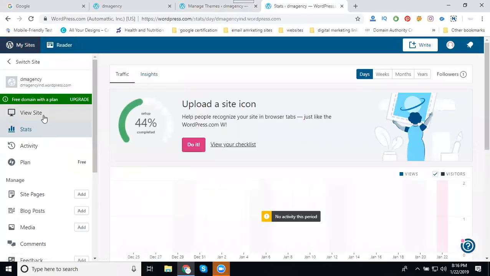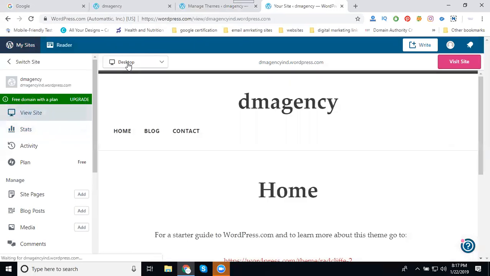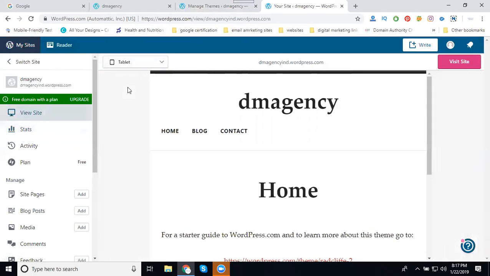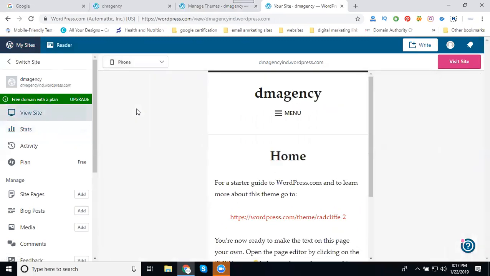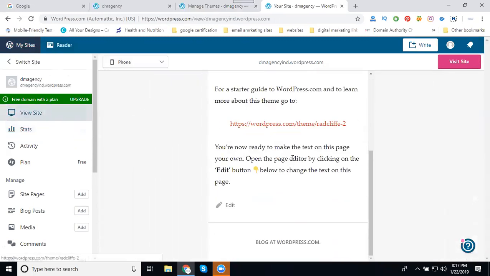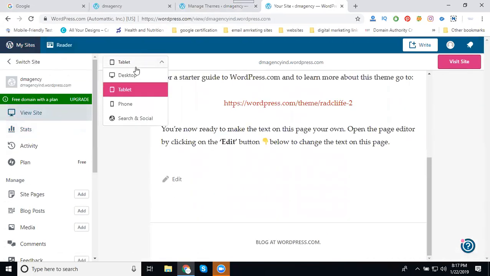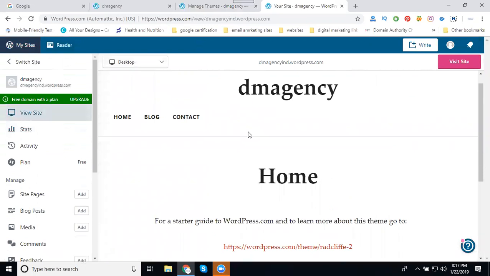In this, we can see the option called View Site. Is it clear? In this View Site, it will show a total of three options: desktop, tablet, and phone. After selecting the theme, go to wordpress.com, select My Site, select your site. Here you select desktop, tablet, and phone. Here is it working? Yes or no? Is it mobile friendly, tablet and desktop? So this will be checked.